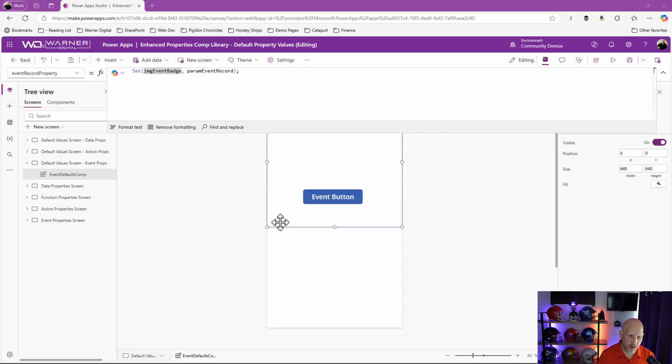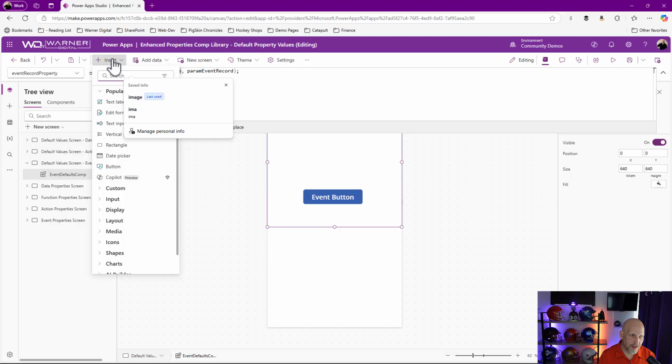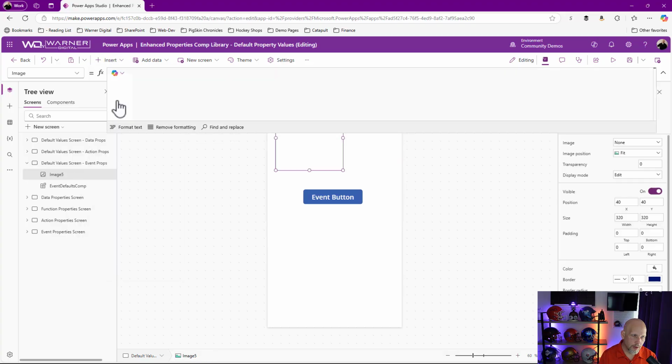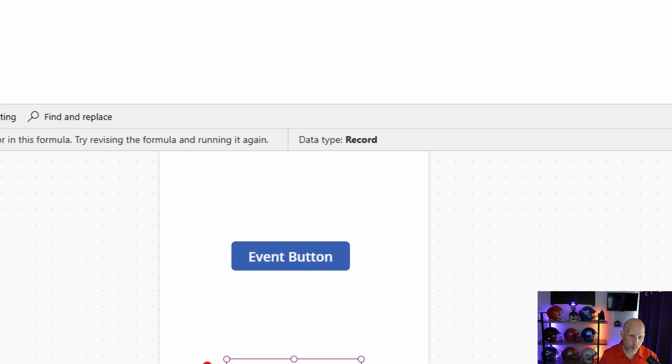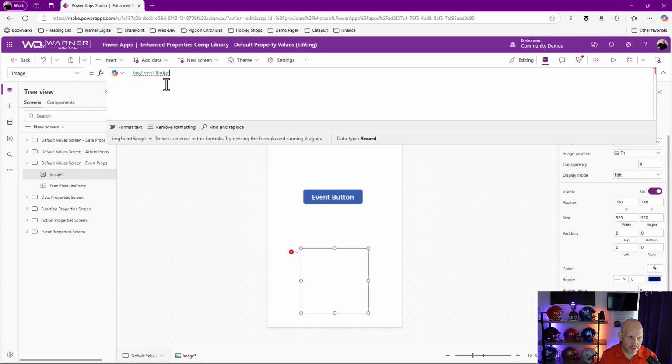To make sure of that, let's insert an image. I'll move it down here below the component, and inside of here, I will say image event badge. Normally, if I had just associated the URL of the image to that variable itself, this would work in and of itself. But it sees that it's a record, so I need to drill down to the actual badge URL. When I do that, bam, that is showing up now, which is pretty cool.